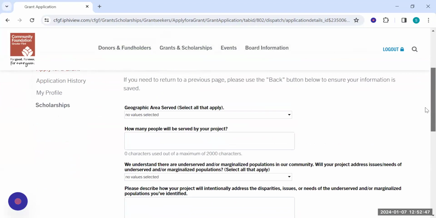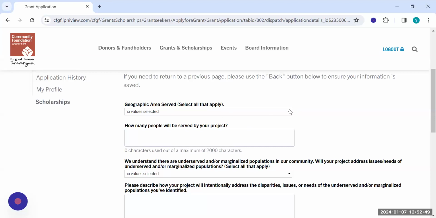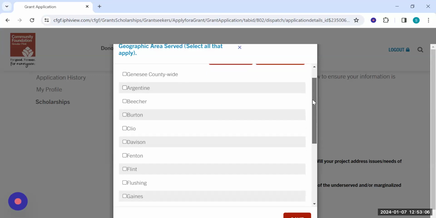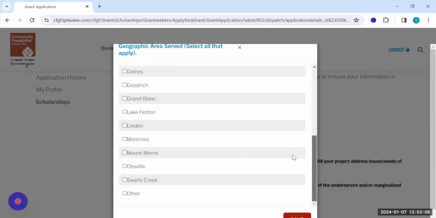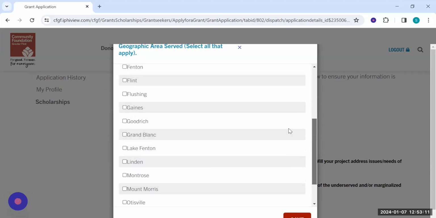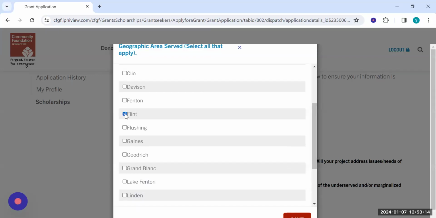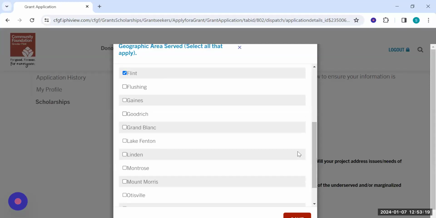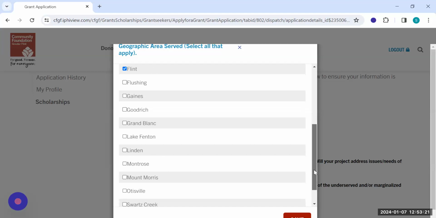Next one is project impact. Here we're going to have another drop-down select. This one asks that you select all that apply. However, I will also reiterate, we do not recommend using the select all button. If you are serving all of these areas, we have an option for Genesee County-wide that you can select. Again, you can multi-select on this one, and then we also have an option for other, which you can detail in the narrative. In this case, I said that I was serving the north side of Flint, so I'm going to make sure that I'm selecting what is consistent with my application.